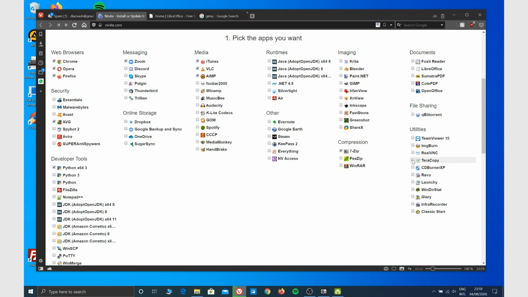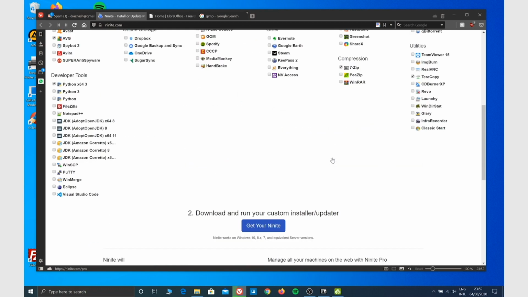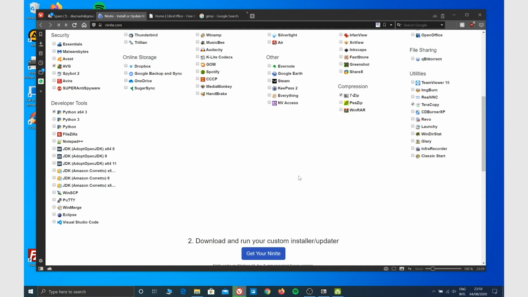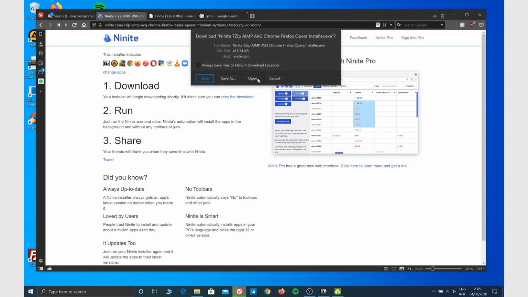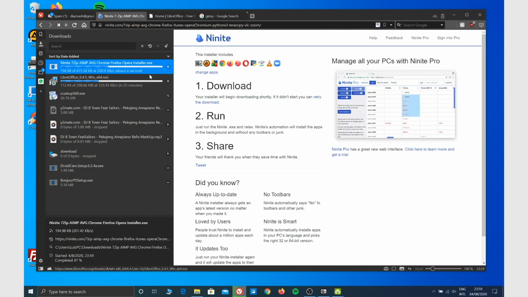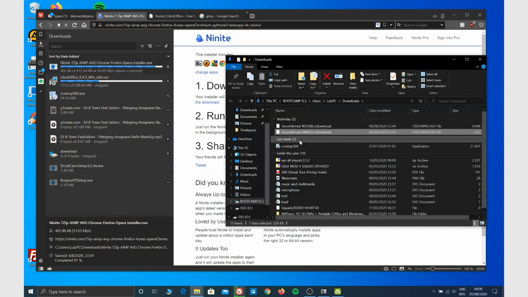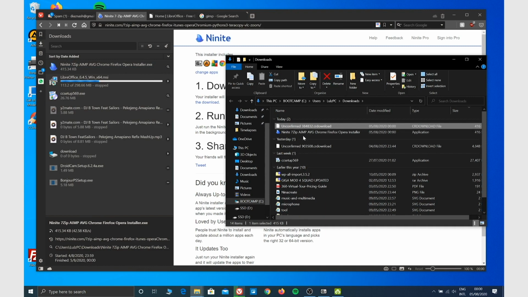And what you do after selecting all those applications which you need, you just click Get Your Ninite. It's going to download a simple file which is only like 400 kilobytes. So you save that. When you double click on this to install, it's going to show you all the programs that you had selected, and it's going to install all those programs at once. So you don't have to keep going to different websites to download the programs. So that is number one, called Ninite. English is not my native language.